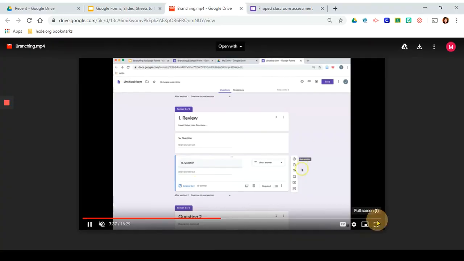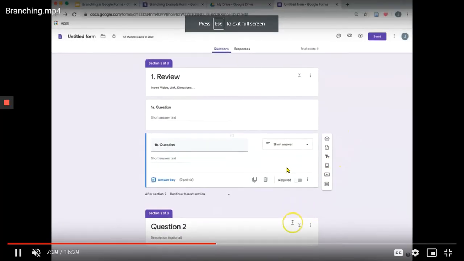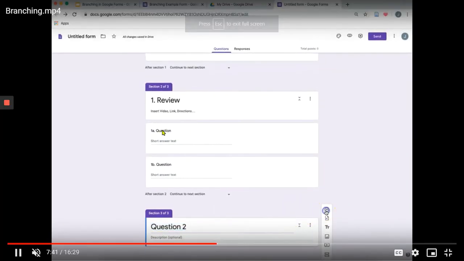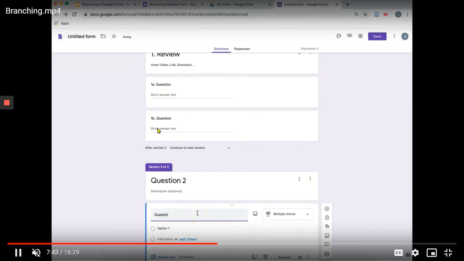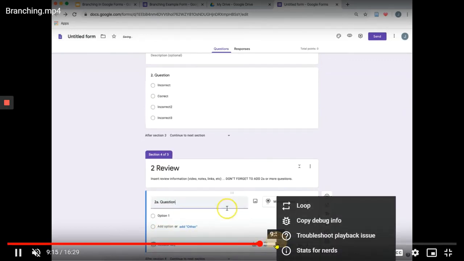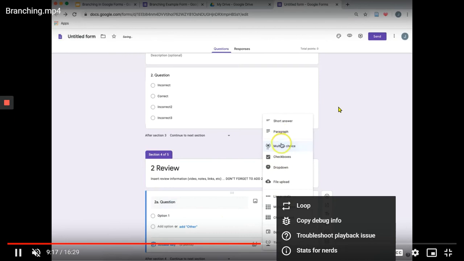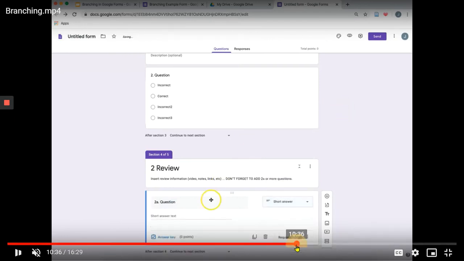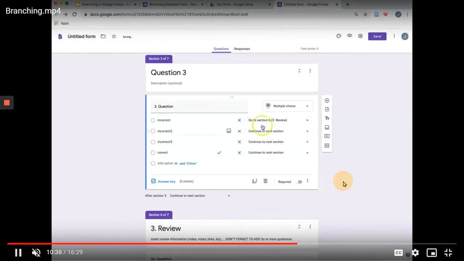Let me make this bigger. And you can see that she has questions, question 1A, 1B. So if they get things right, then it goes another way. If they get it wrong, it goes another way. So she has destinations built into the form. Let me see if I can find the right one. There it is. So you'll see here, the question is answered. If it's correct, then it goes there. So it's kind of like an answer validation.